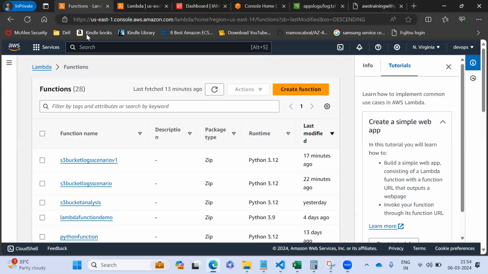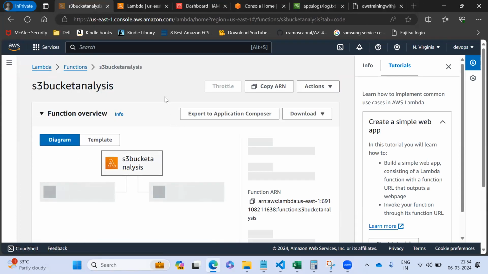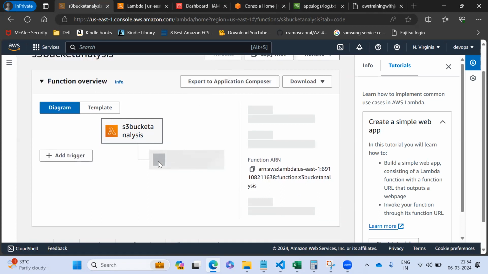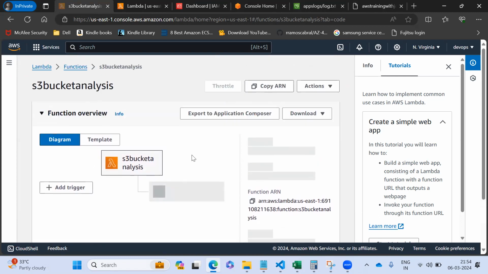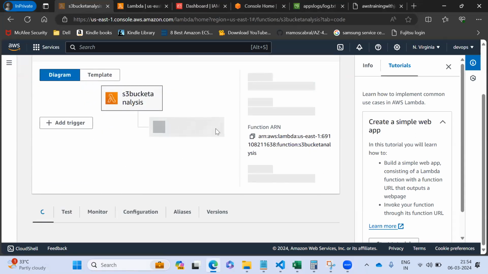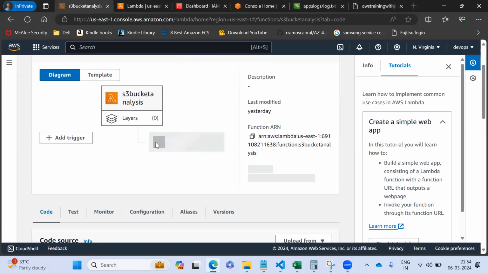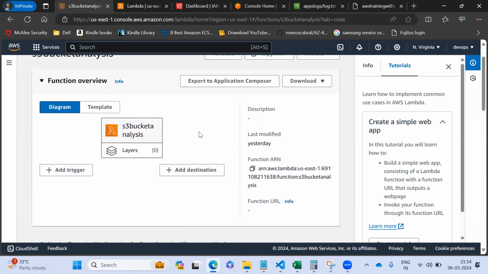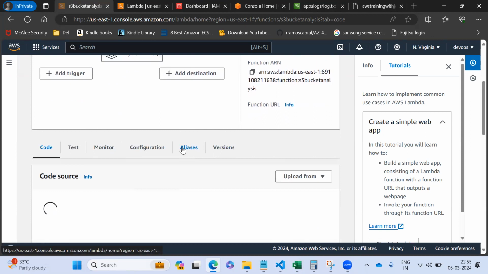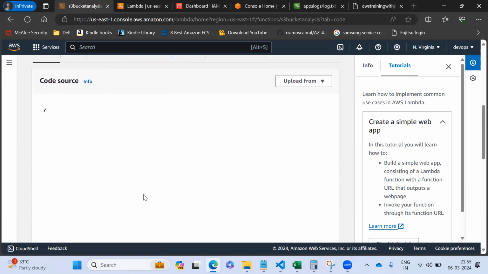If you come to my Lambda function, this is my Lambda function. Let me show you the code. I will put this code in the resource page, so you can take it and try it out, and I will share my GitHub link also. This is the code I have written in Python. It's taking some time to load the page.